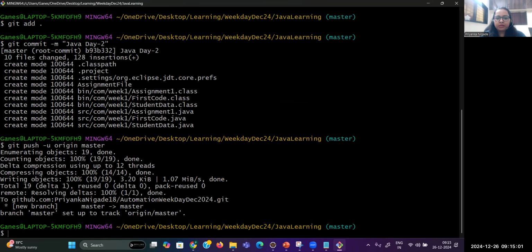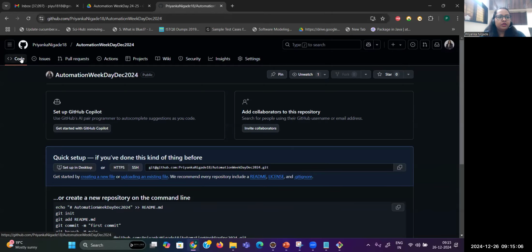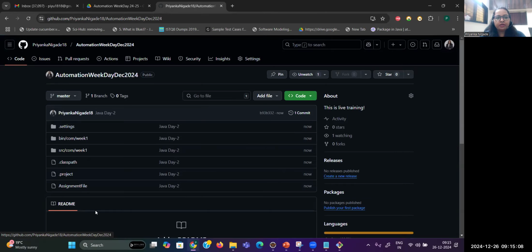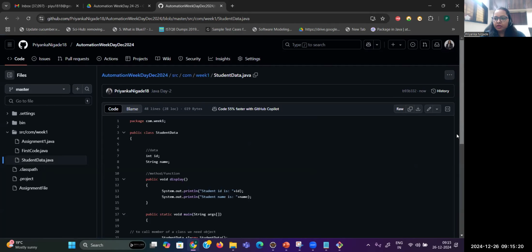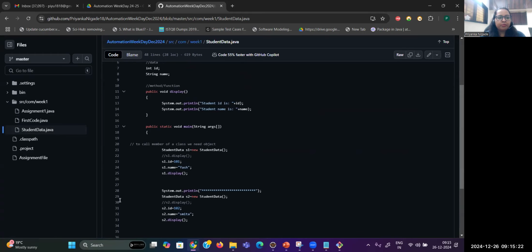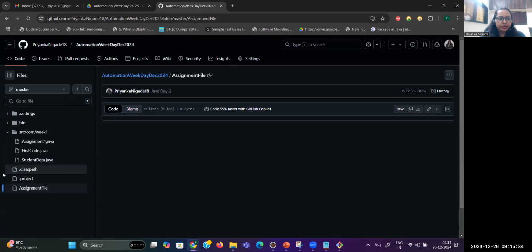So I will be sharing this repository and you can see it now. When you come to this GitHub, this is your batch repository and there you can access all the programs under the master branch. When you come to src, com, week 1, there you can see all the programs available. Today's code, everything is available here. By taking reference of this, you can complete your assignments too, right? You will be able to complete your assignment part when you open this assignment file. So why is that assignment file not showing here?